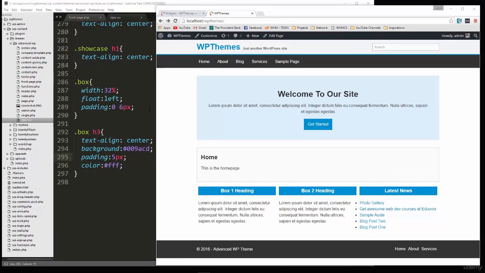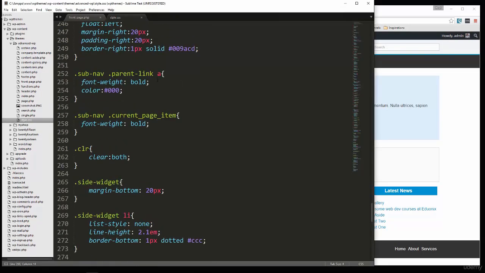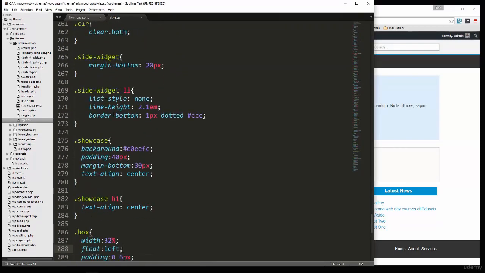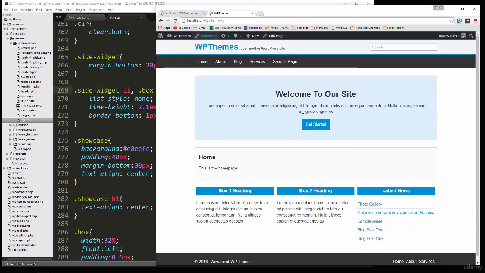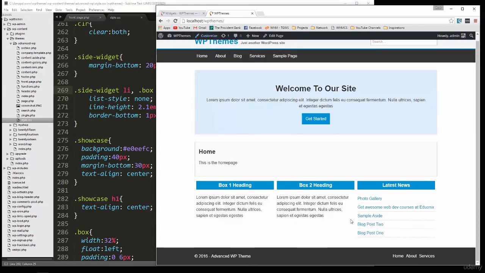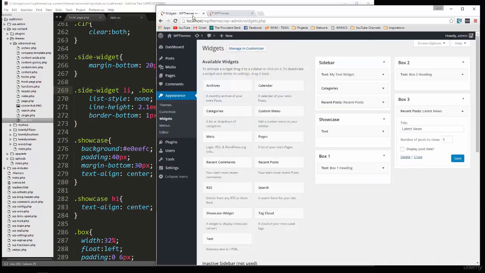And just to make this look a little better, I'm going to go to where we put the side widget li, and I'm just going to add box li. Oops. And now that looks better. Alright, so let's actually set that to 3.